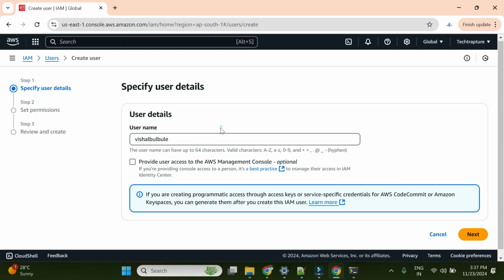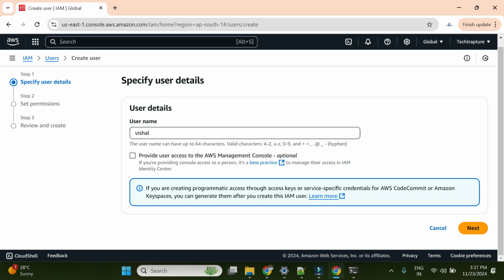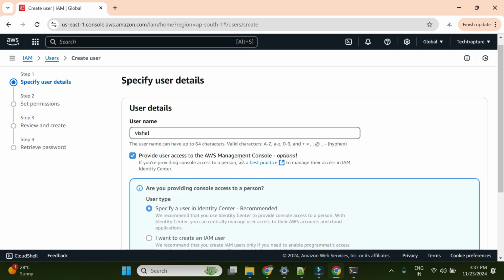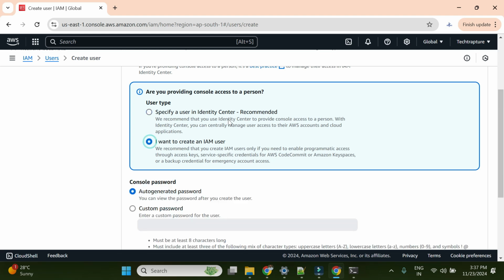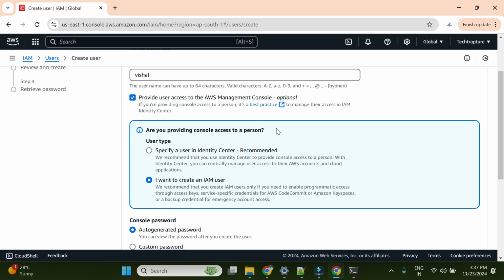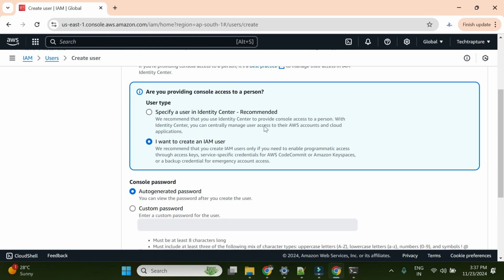Okay, and now here you have to make sure you are giving AWS management console access or not. So I'm giving management console access. Let's give a management console access. Specify user in identity center recommended, or I want IAM users. So I'll go with the second. Identity center I'll explain later in another video. This is better used with AWS organization where you have to manage access for multiple AWS accounts, then it will be recommended. So for now I'll just go with the basic stuff to create an IAM user.